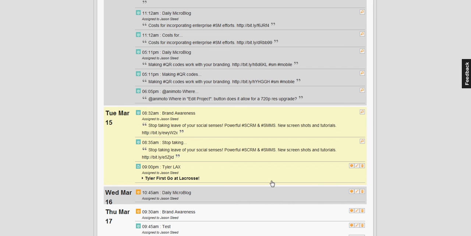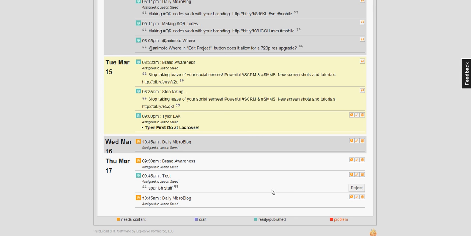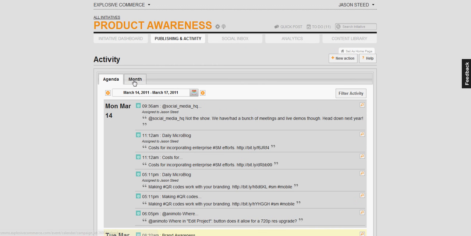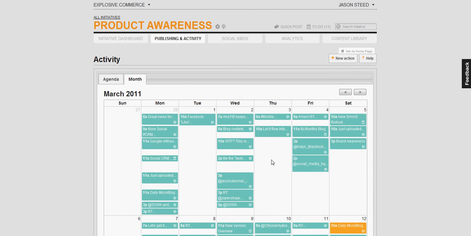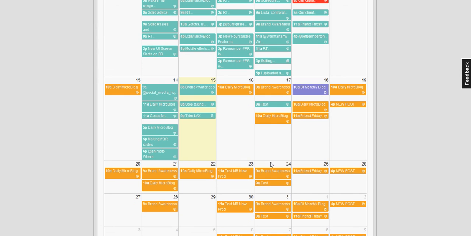The month view just gives you an overall feeling of how you're doing, what your activity is, if there's been any issues with any posts, what's coming up, really how you're striking your ongoing cadence as far as marketing activities through specific channels. So that's about it regarding publishing and activity.